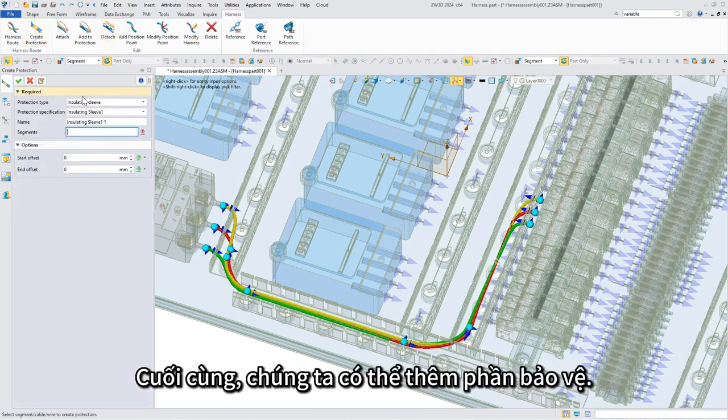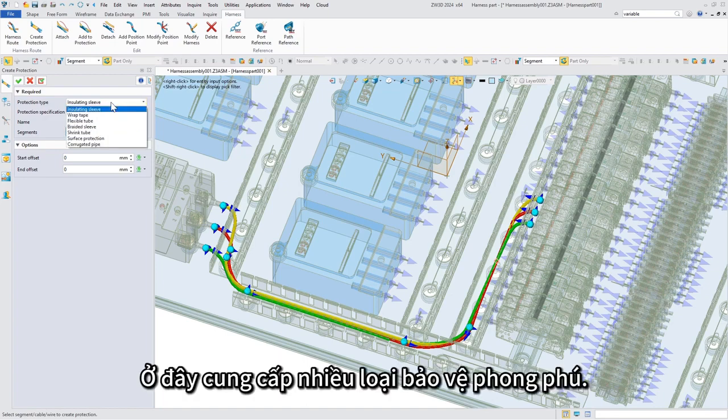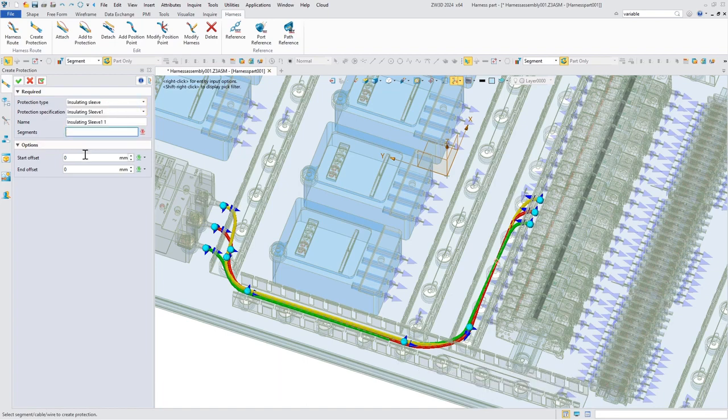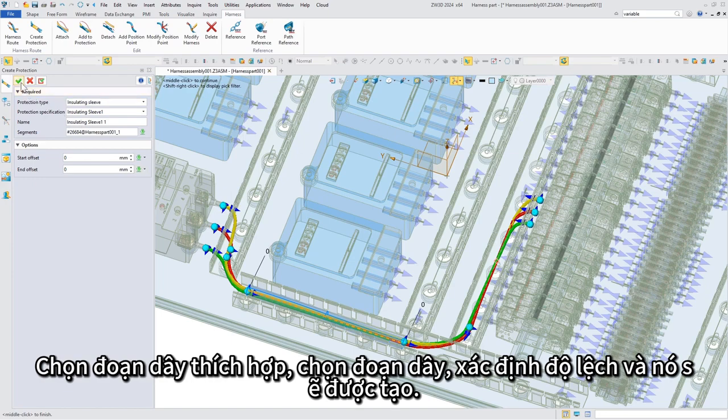Finally, we can add protection. Here are abundant protection types. Choose the proper one, select the wire segment, define the offset, and it will be created.